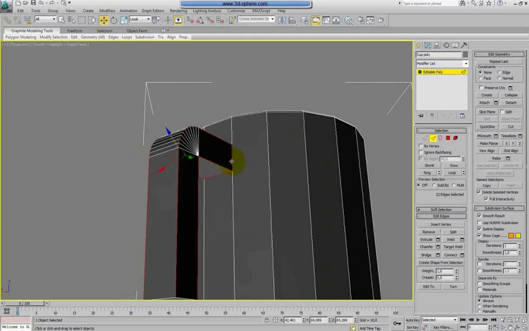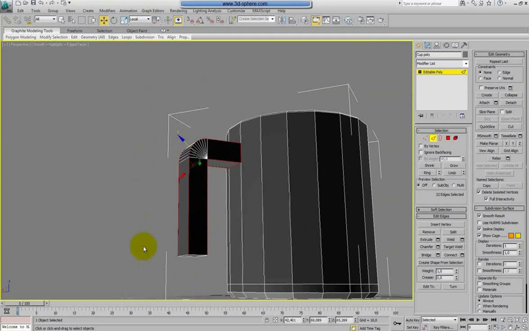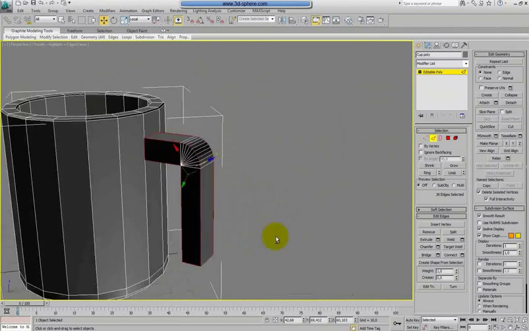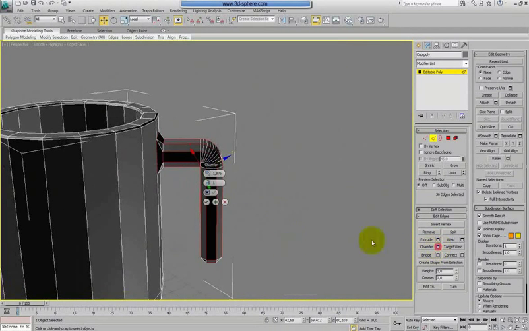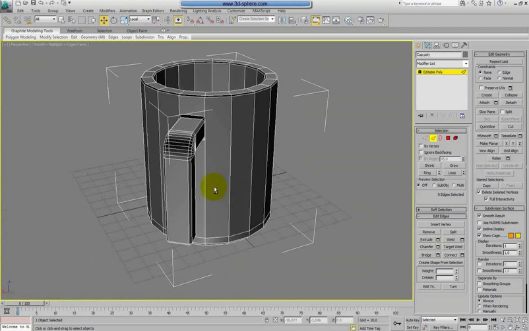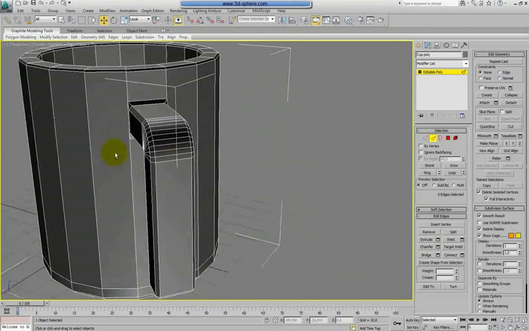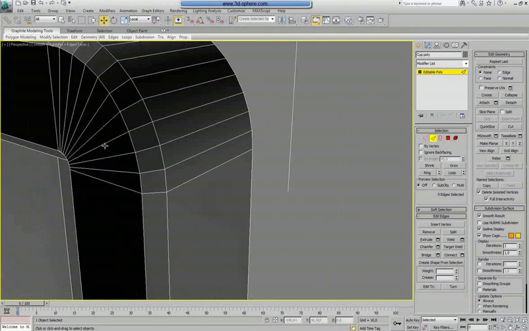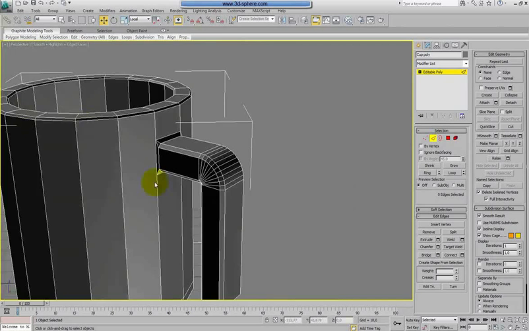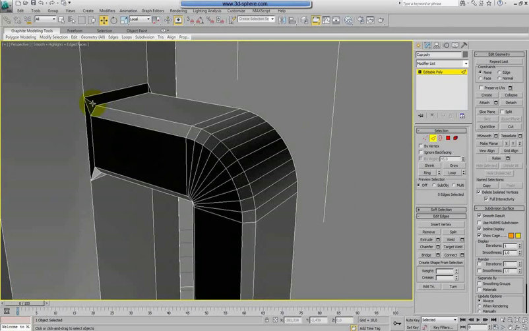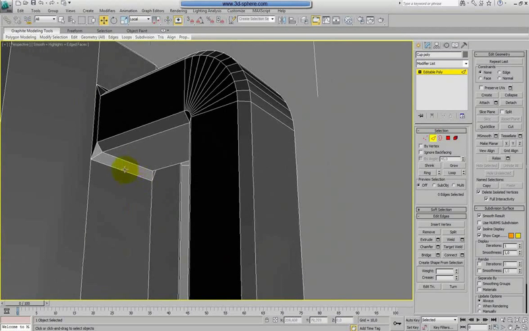Also this, and holding control, I will select also this one. Now I will chamfer. It's too much. Not so much. Okay, like this, maybe, to make the handle a more interesting shape. And as you can see, we have triangles here. It's not good if you have triangles in your model when you do poly modeling, but actually I will ignore this.